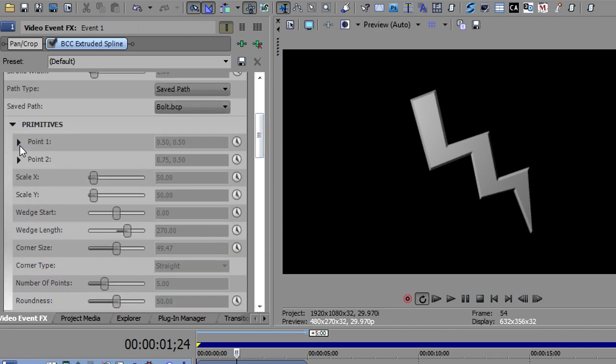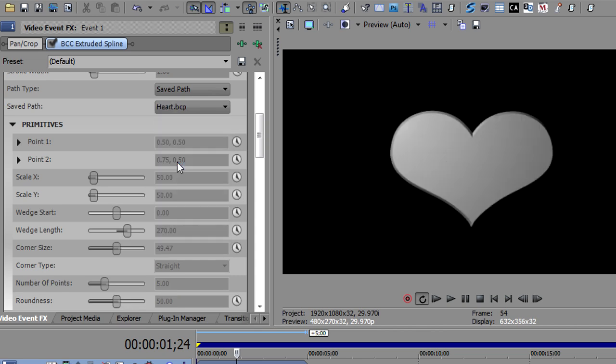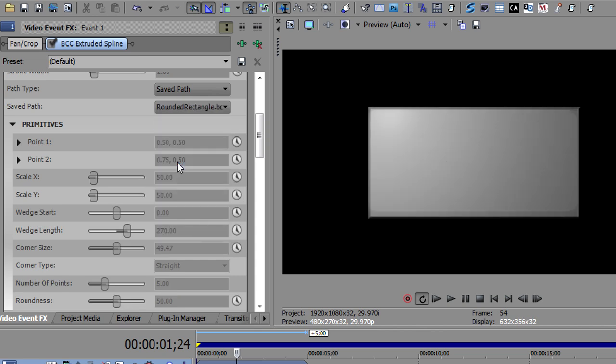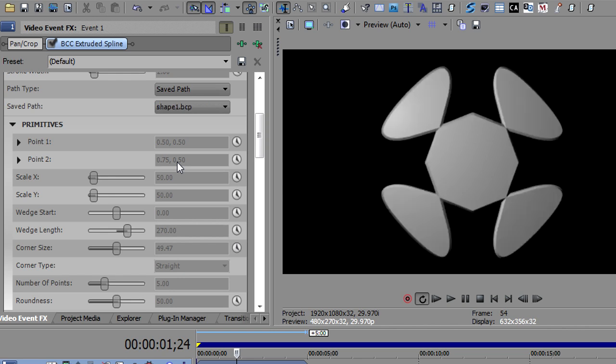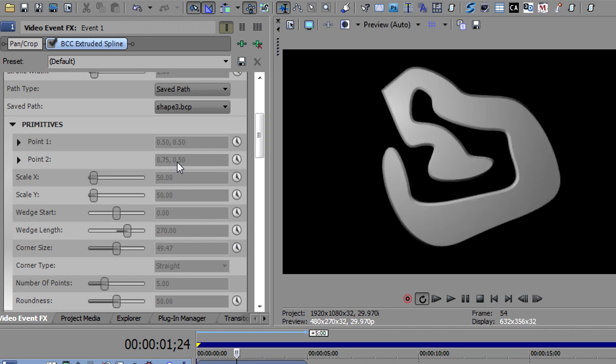Everything is grayed in the primitives, including the point. These are just paths that you can put on the screen and use as you'd like. Here's a heart, a rectangle, a rounded rectangle, a rounded triangle, and then there's a bunch of shapes. So there's this kind of wacky multi-sided shape, and we go through the different shapes.